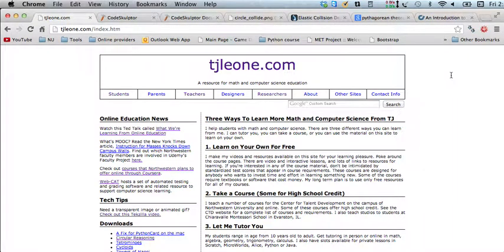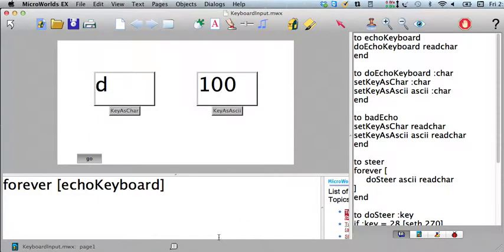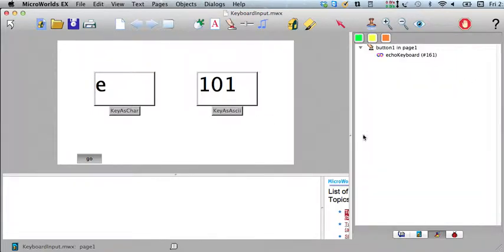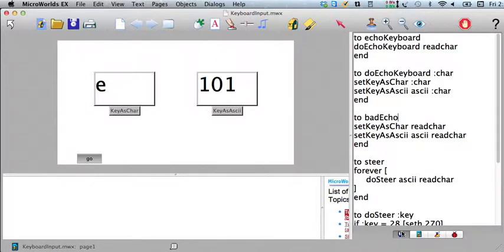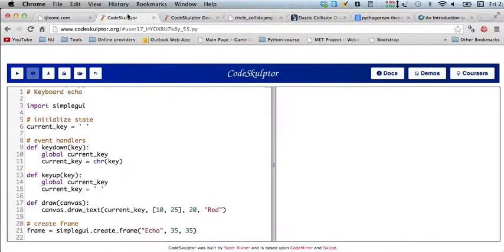In the last video, we looked at keyboard input in microworlds. We saw that we could echo what's in the keyboard using read char, with a process going forever in the background. In Code Sculptor, things work a little bit differently. This is an example, actually.